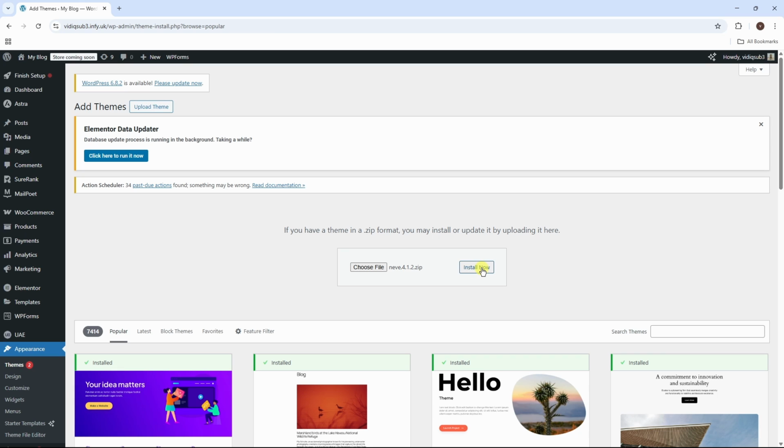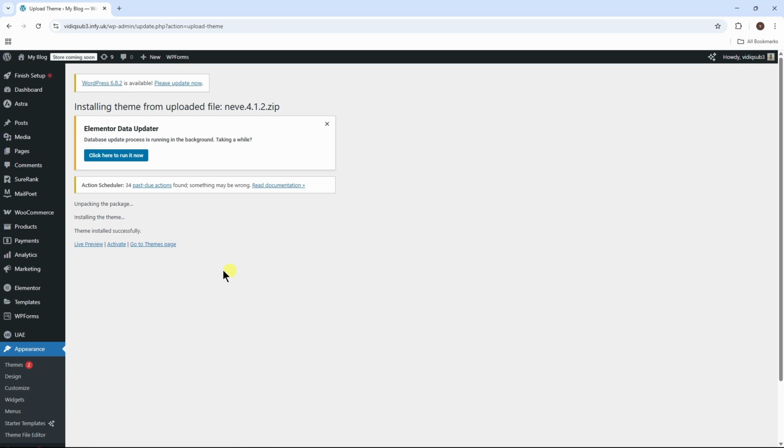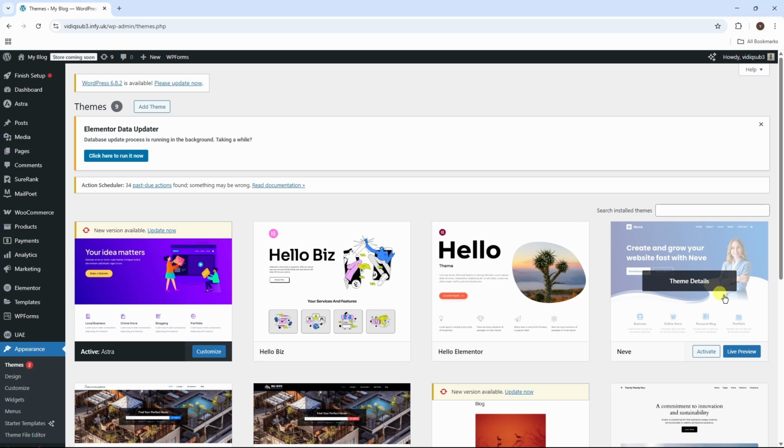We'll just click on install now, and yeah, you can see that the theme is successfully installed. Now we just get back to appearance again. Alright, this is the theme which we have installed just right now. So we're just gonna click on activate in order to activate it. And yeah, this is pretty much of it.